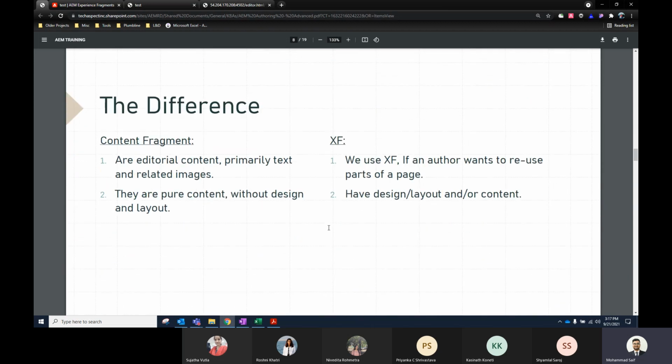Moving on to the last bit, your question would be, okay, I did tell you that experience fragment is kind of a subset of a page, like a page. If we can imagine a page built of multiple experience fragments, and an experience fragment can be thought of as built using multiple content fragments. So what is the difference between content fragment and XF? By the way, this is the short form that we keep on using. You are also going to keep on using XF.